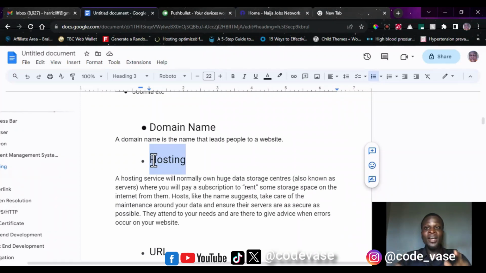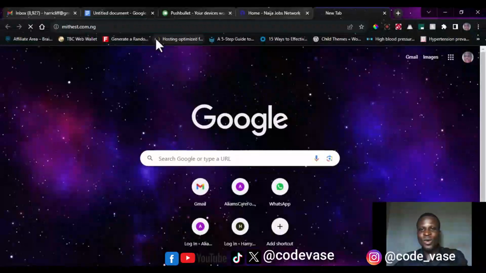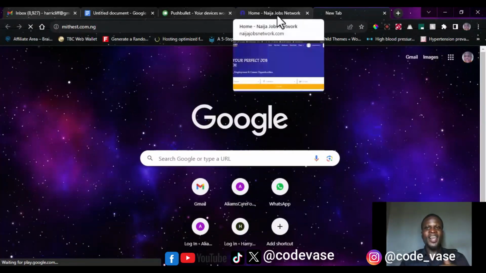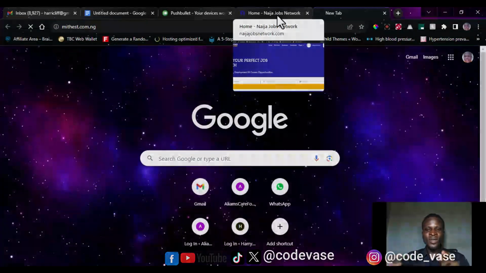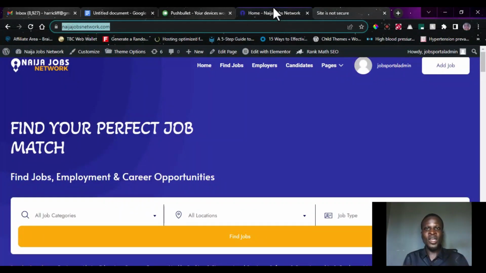Now remember that a website is not complete without the domain name, and it is also not complete without the hosting. So the name is important, as well as the hosting. They work hand in hand, because without the name, you can't be taken to the website. And if there is no hosting to host that website, then the name cannot lead you to that website.